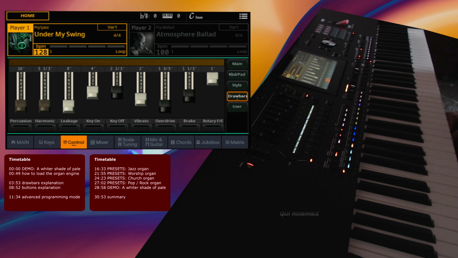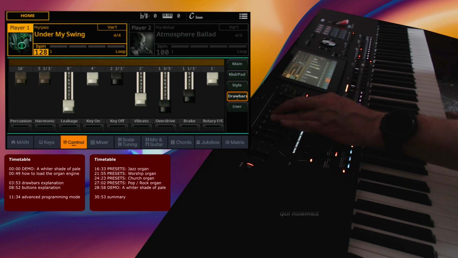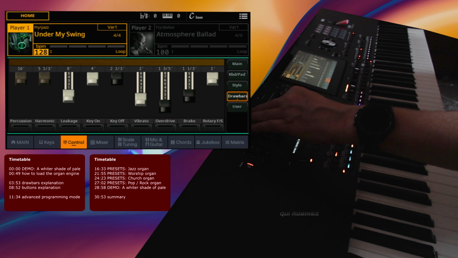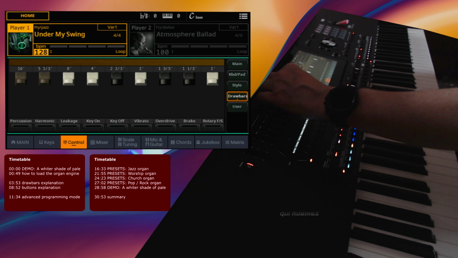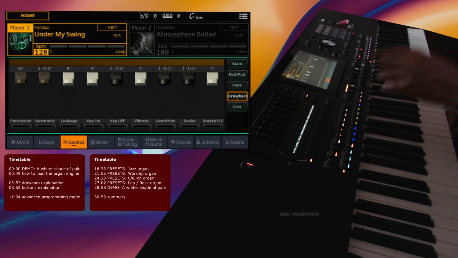So let's disable every setting by pressing all the items up, and all the buttons are also disabled. So when we play it now you won't hear anything because the organ is basically now producing no sounds. So how does an organ work? The numbers above the faders are the pipe lengths of a pipe organ. And there are some things that you need to know.